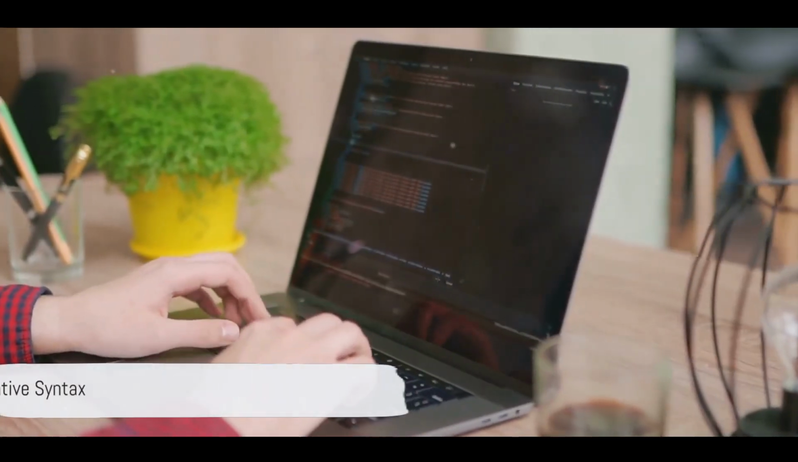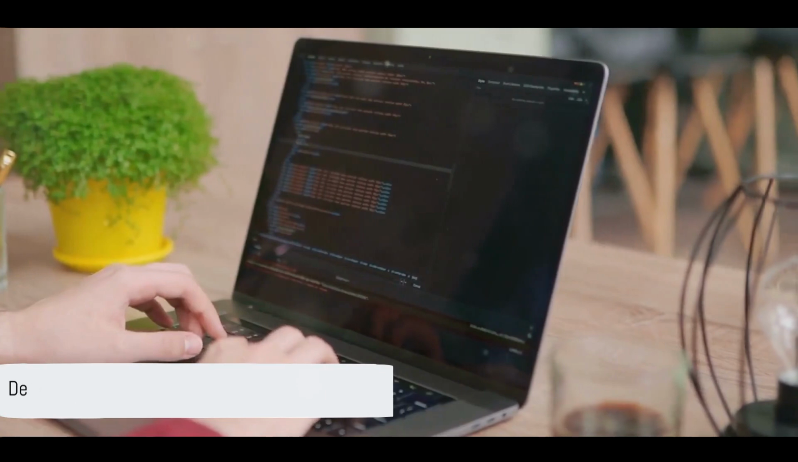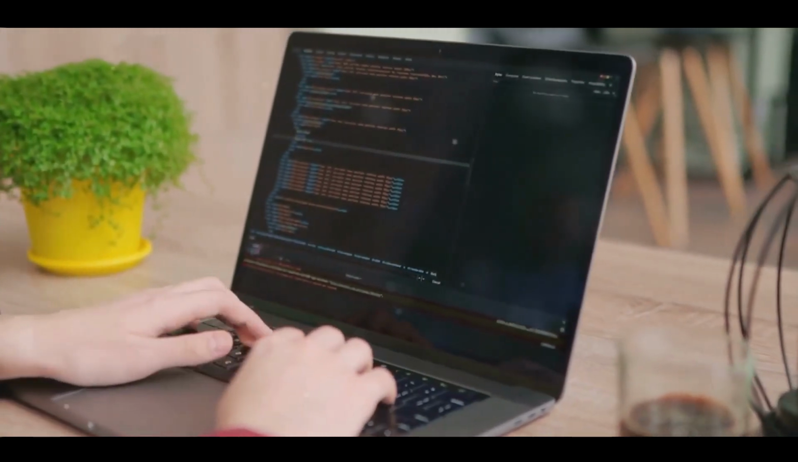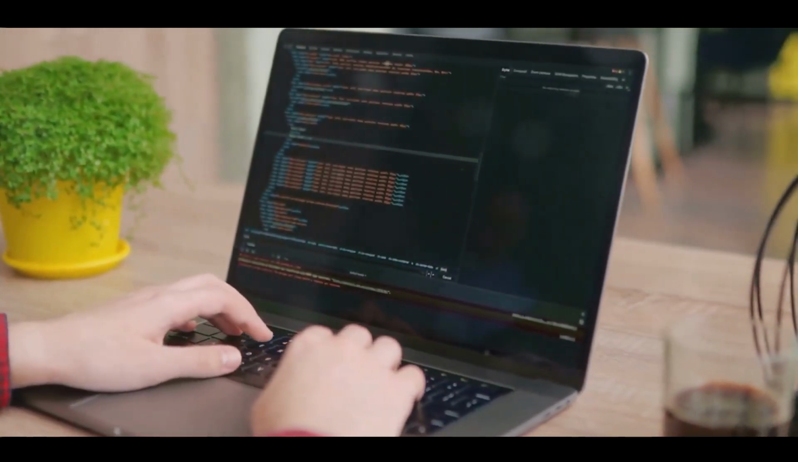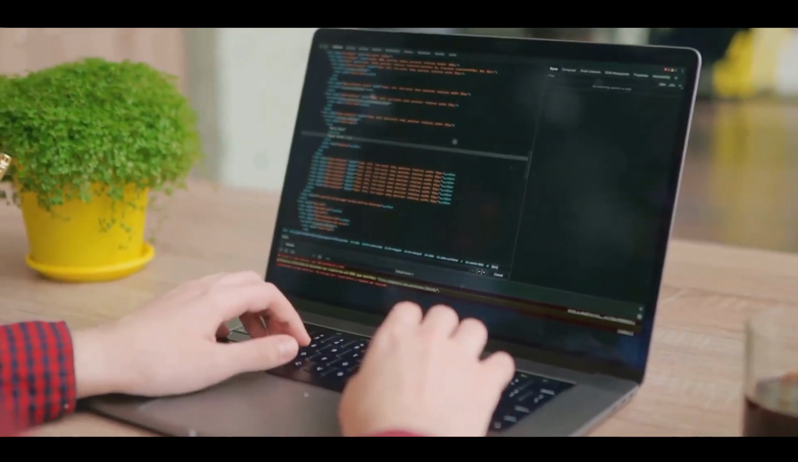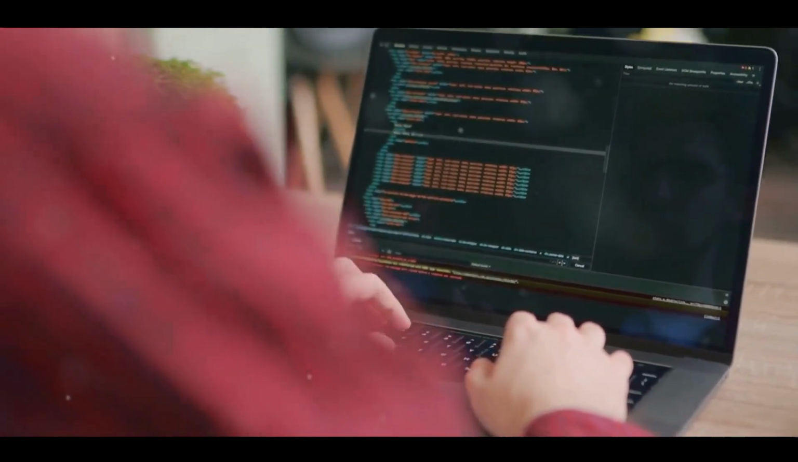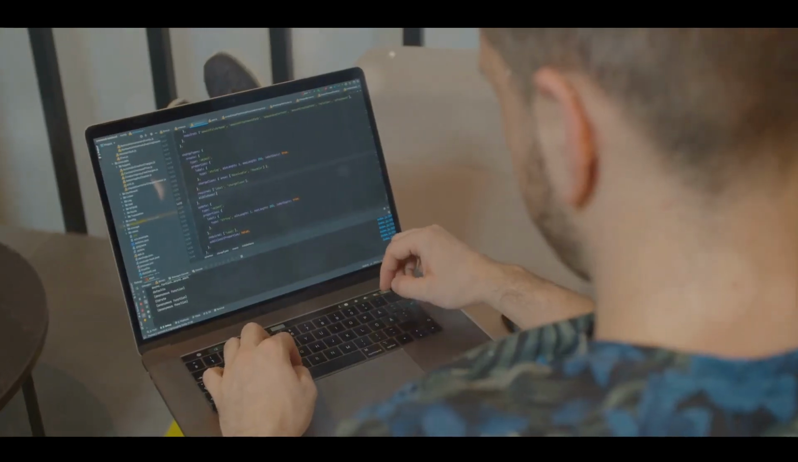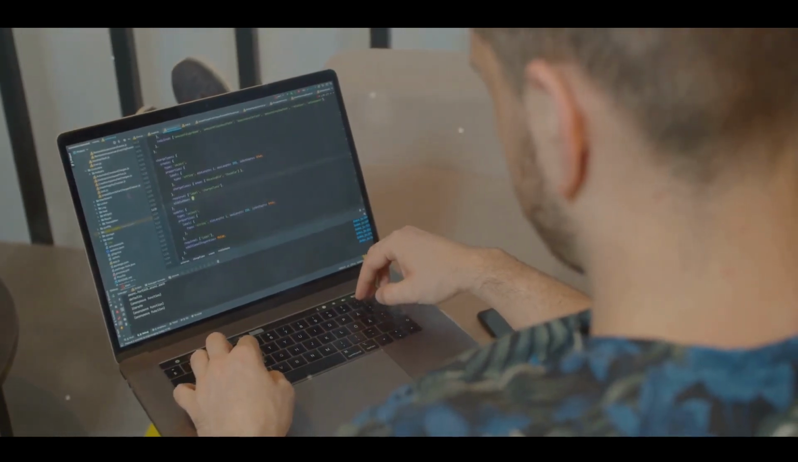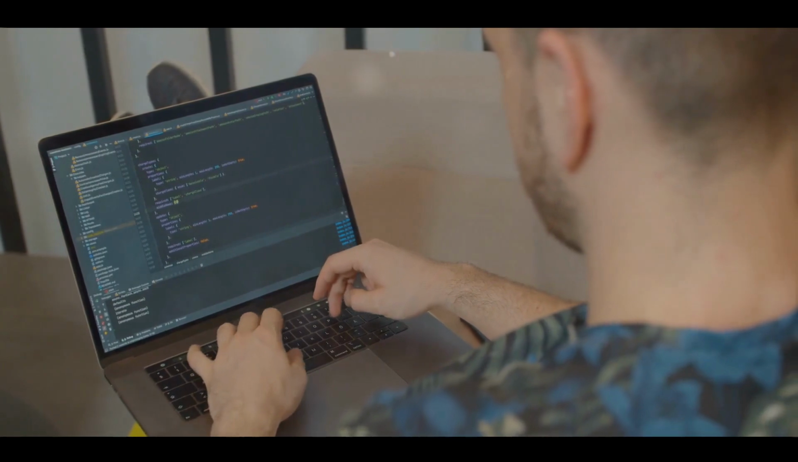Next, React adopts a declarative syntax. Instead of instructing the browser step-by-step on how to manipulate the document object model, or DOM, you simply describe what the user interface should look like, and React takes care of the rest. This way, React keeps your focus on the final user interface, not on the process of building it.